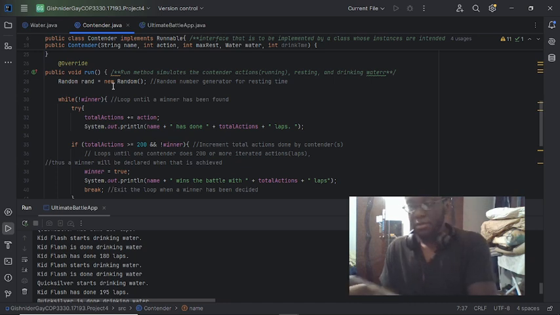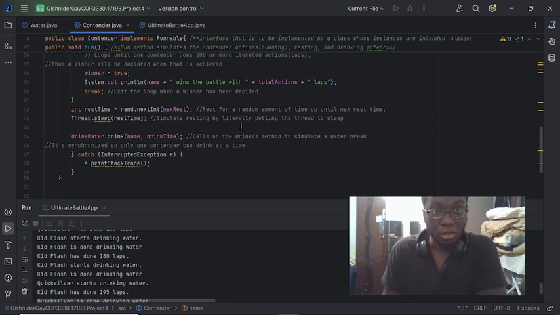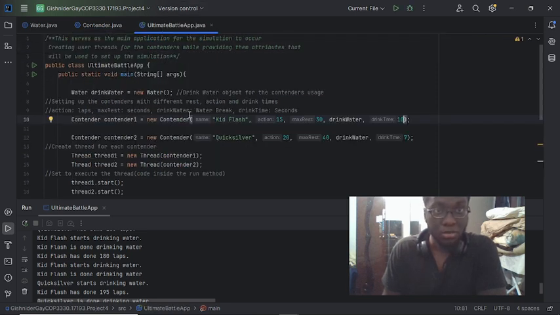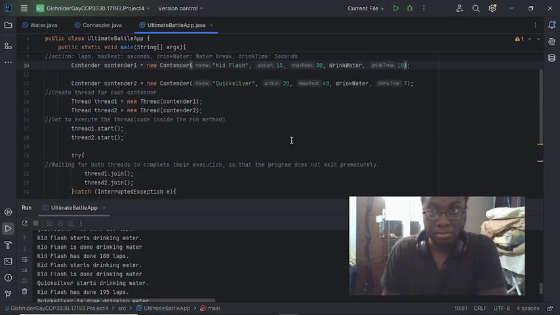We have our run method, which is basically just an application of everything that's going to be in play during the race. And then obviously we have our Ultimate Battle app, which brings it all into view and allows us to get this output. So that's basically it for me.